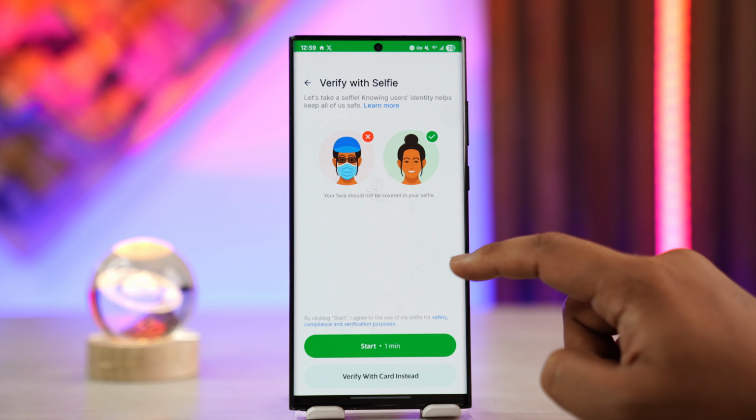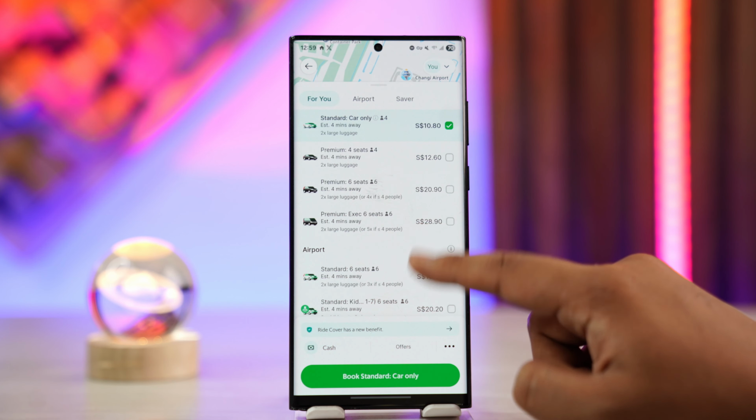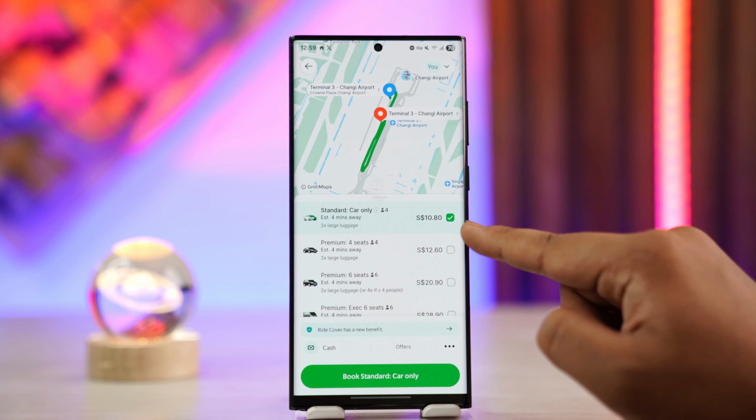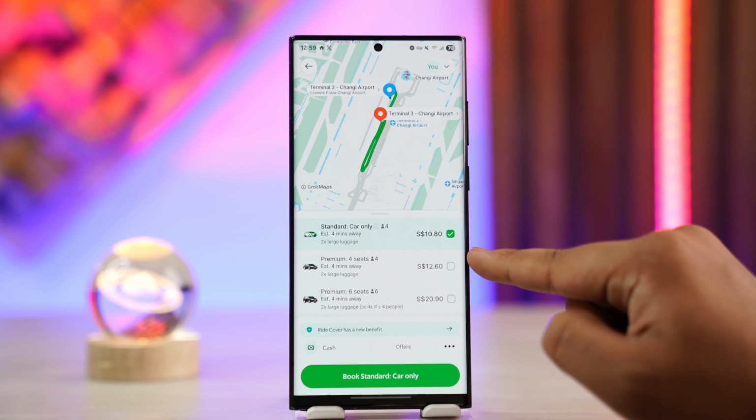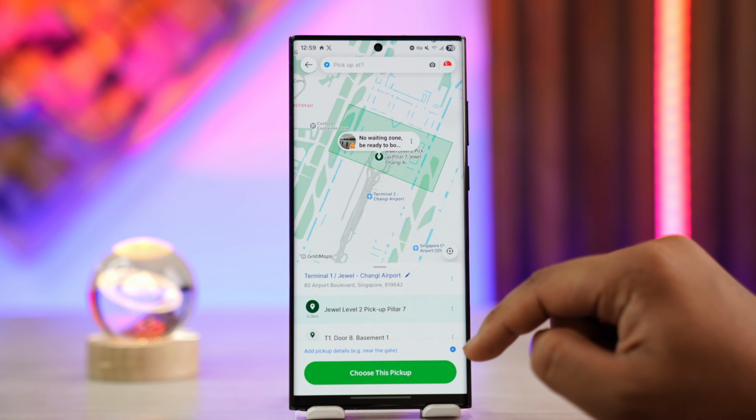Once done, you can verify a couple of information, and then after that you'll be able to go ahead and then basically book your Grab app or order in advance. This way you can go ahead and then book your ride in advance.